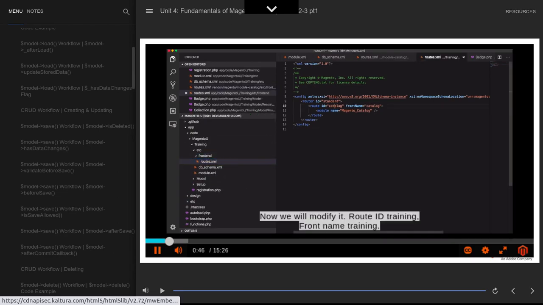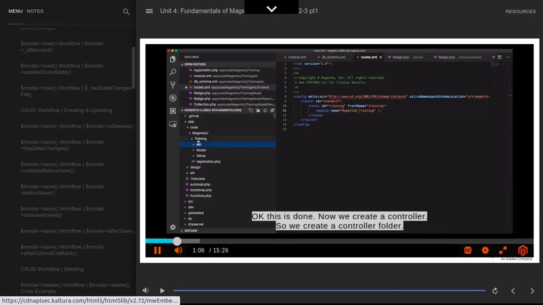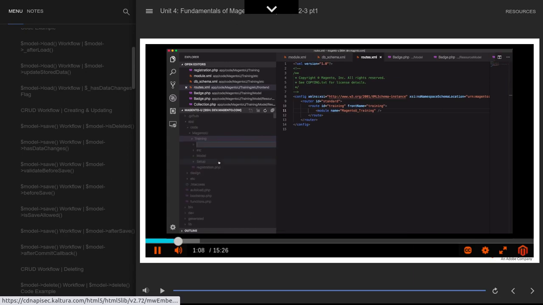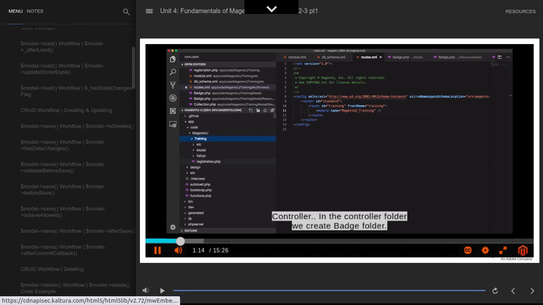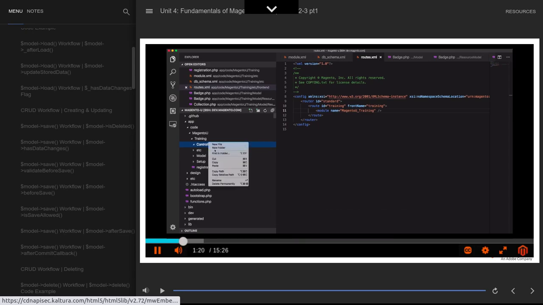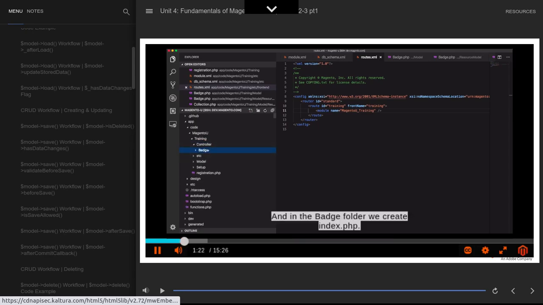Now we will modify it. So it will be training, front name training, module Magento U Training. Okay, this is done. Now we create a controller. So we create a controller folder. In the controller folder, we create a Page folder. In the Page folder we create index.php.